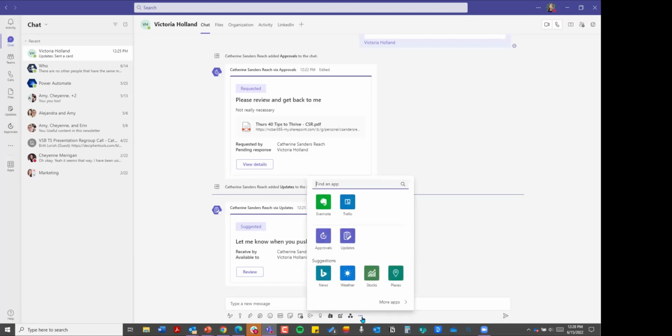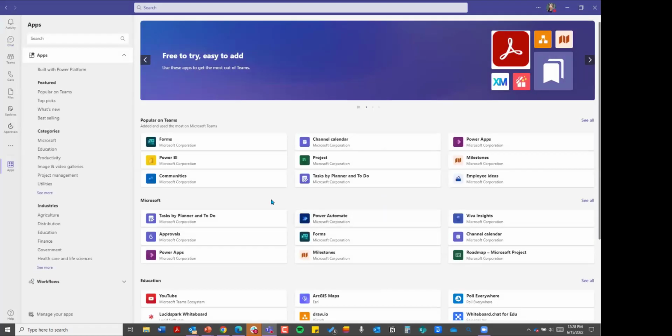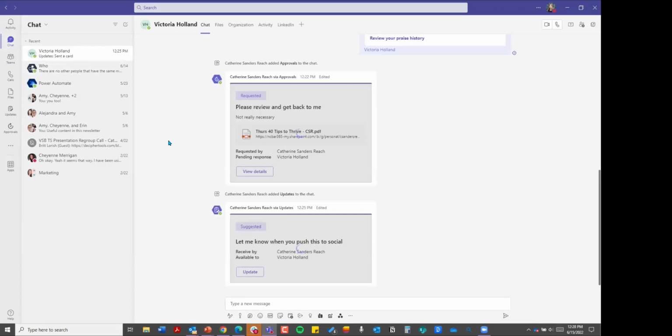There are a couple of, okay, so that's about it, I think, for chat. Again, if anybody has any questions, let me know. Oh, I wanted to show you one thing that they've added that's new.